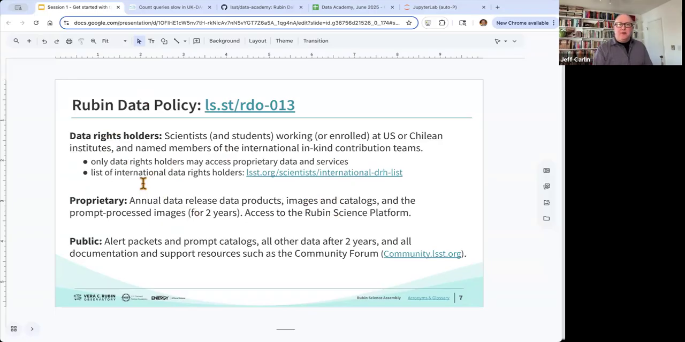And so what does that get you? That gets you access to the data release products, such as Data Preview 1, which will be released today, all of the images and catalogs and everything, which you access via the Rubin Science Platform. Things that are public worldwide without need for data rights include the alert packets once we are issuing alerts. Those are world public, and then all of the data will be public after 2 years. And of course, all the documentation and the community forum are free for anybody worldwide to use.